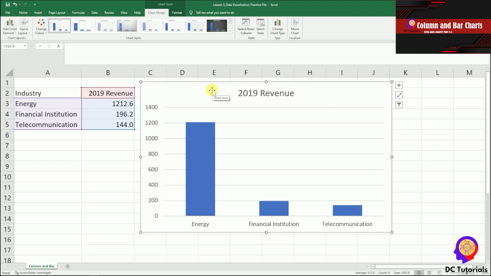Now, let's take a look at the parts of the chart. So this is the chart title, and these are your axes. This is the y-axis, where we can see the actual values, and these are your categories. You can change the chart elements here.